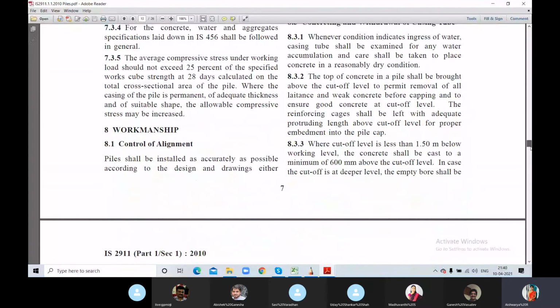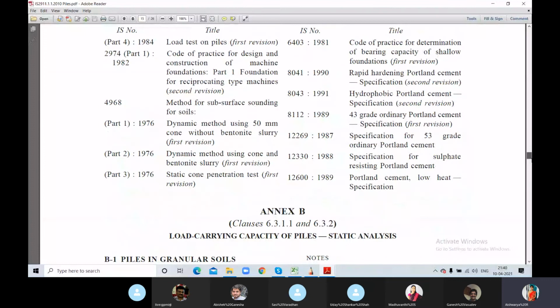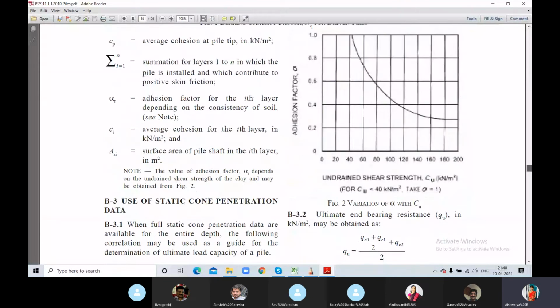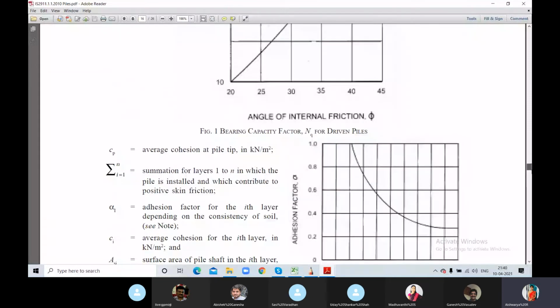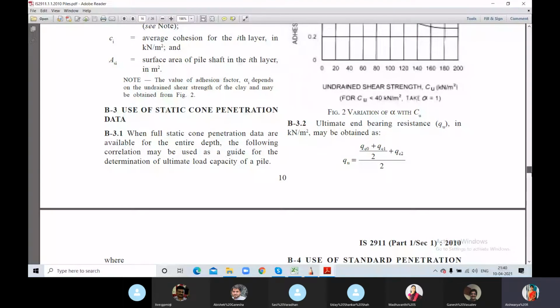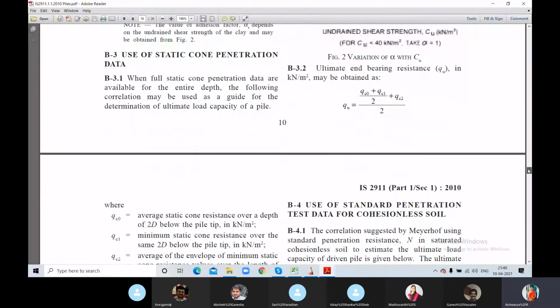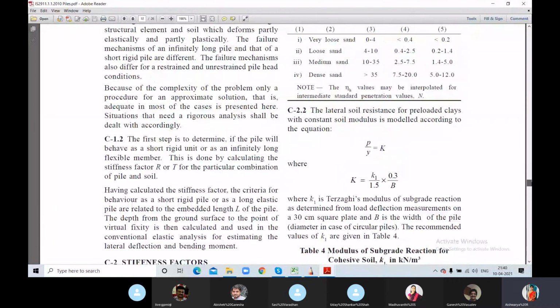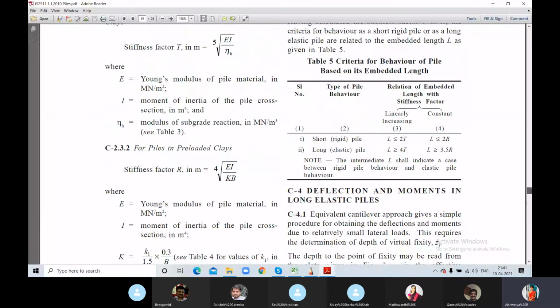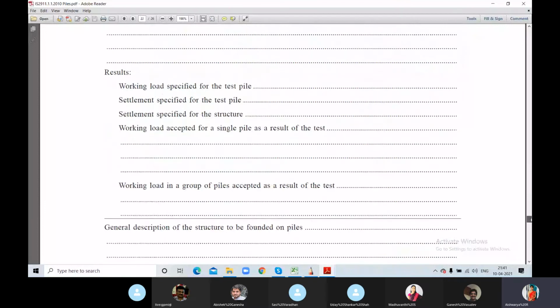What will it experience? All these are given, and then later comes the calculation part. You will be given formulas. You can see that for the ultimate end bearing resistance, how to calculate it, there's a formula given which we will be using in our calculation later on. So right now you don't have to know this, it's just for your reference.